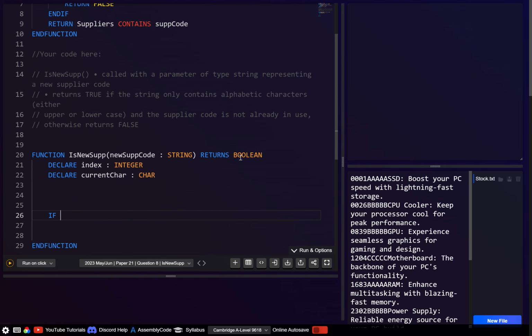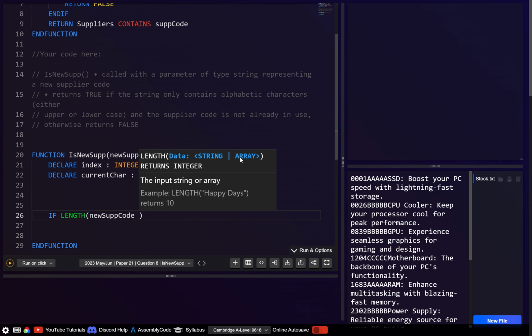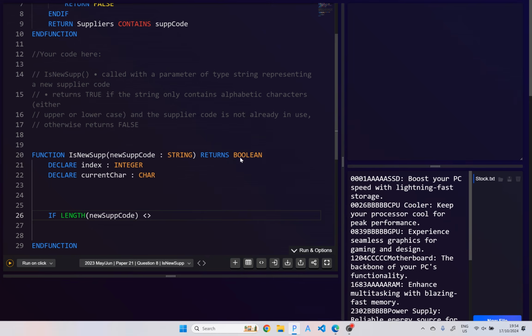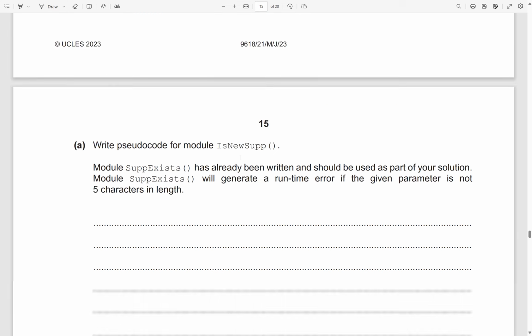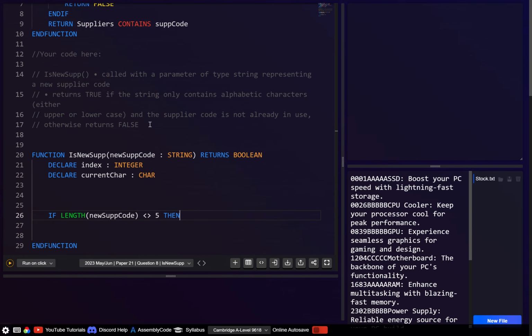So here, first we just want to check if the length of new supply code is not equal to 5. Since it says there's a runtime error if it's not 5 characters in length, if it's not equal to 5 then we can just return false, since that's going to be invalid.